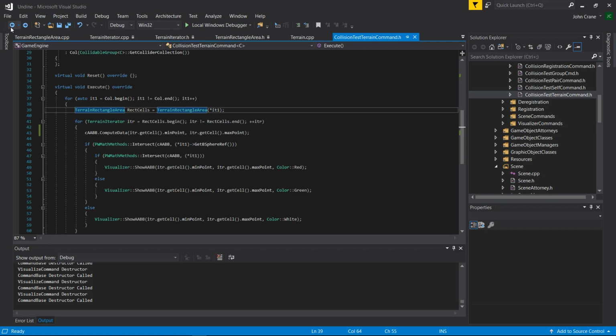And then I do a for loop which goes through the terrain rectangle area's beginning. As long as it's not at the end, I pre-increment the loop. And then I compute the data for all the AABB using the min and the max point.